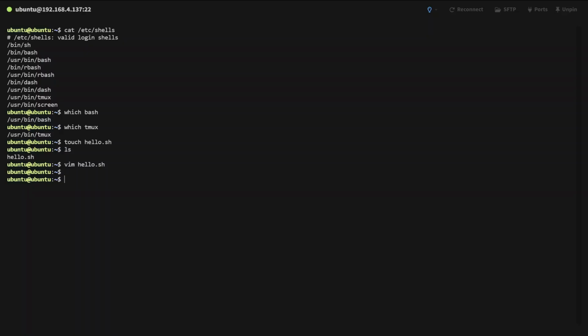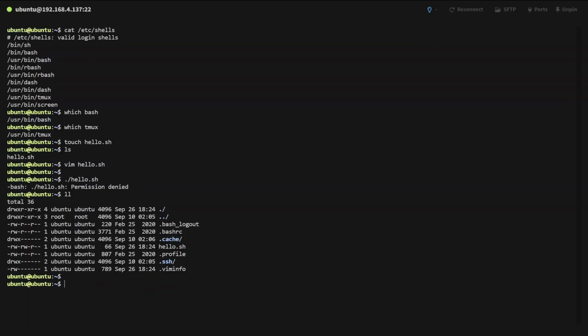Now let's try to run our script file using the terminal. So what we basically need to do is execute this file. Okay, it says permission denied. Let's check if we have the execute permissions for this file or not. So you can see here that we don't have the execute permission for our hello.sh file.